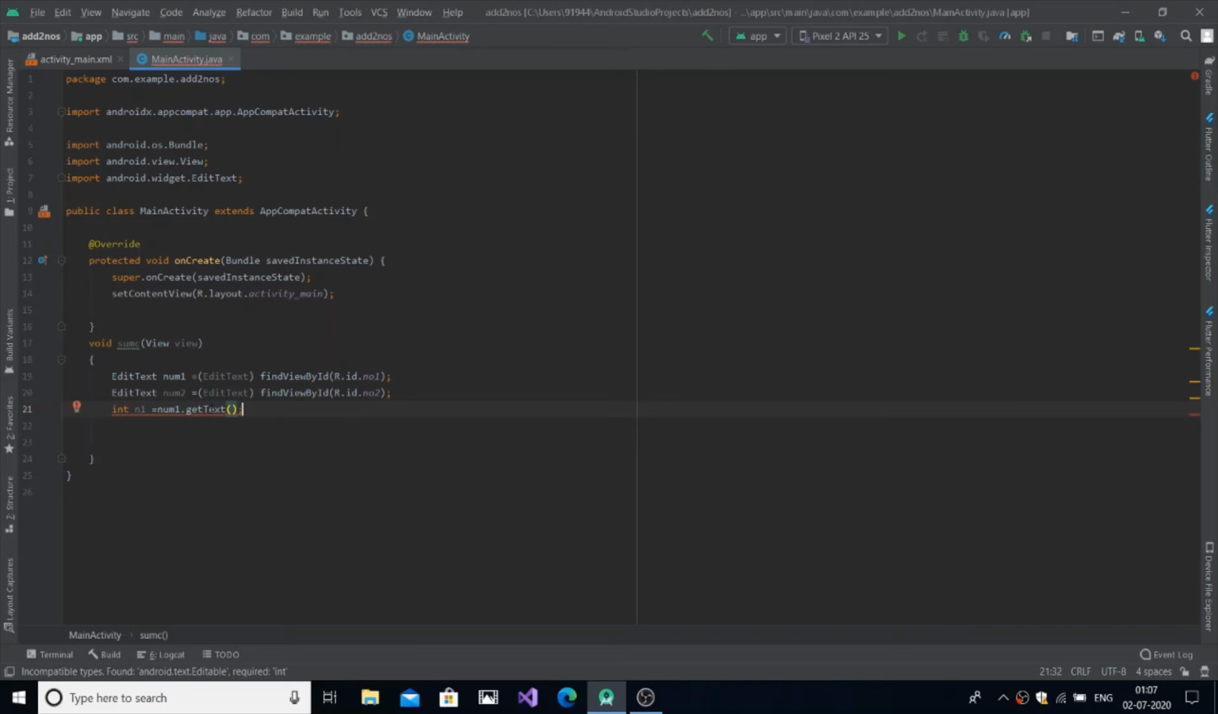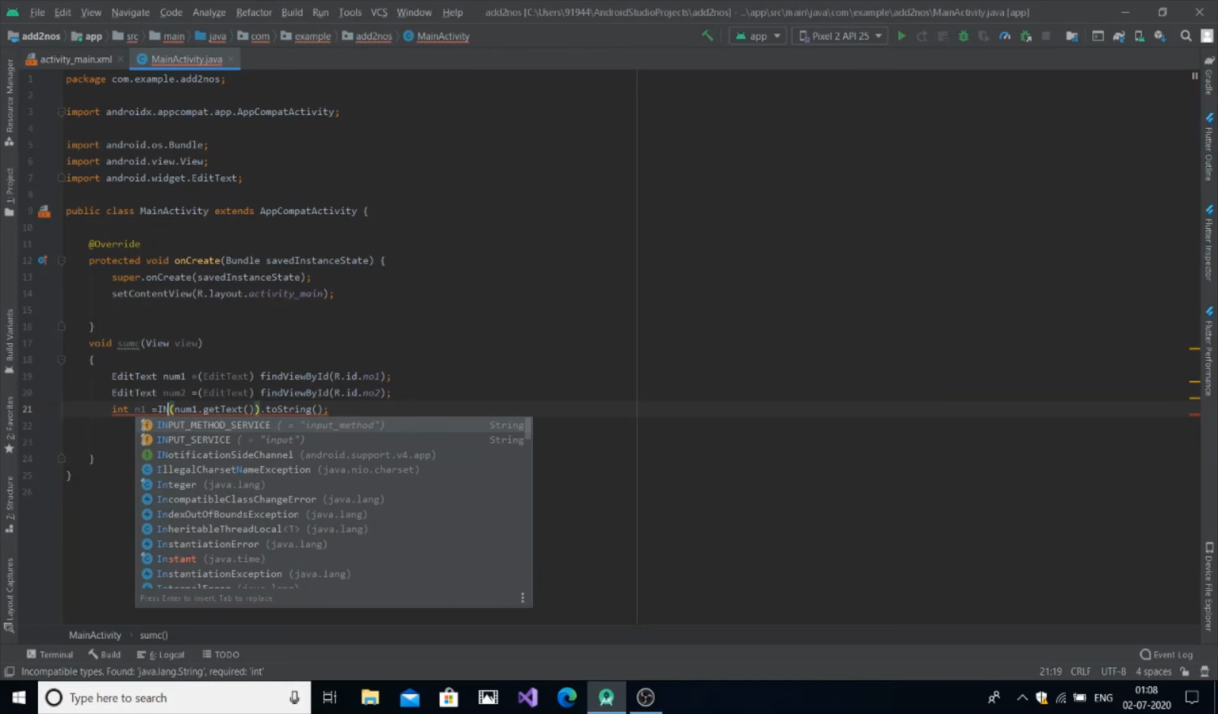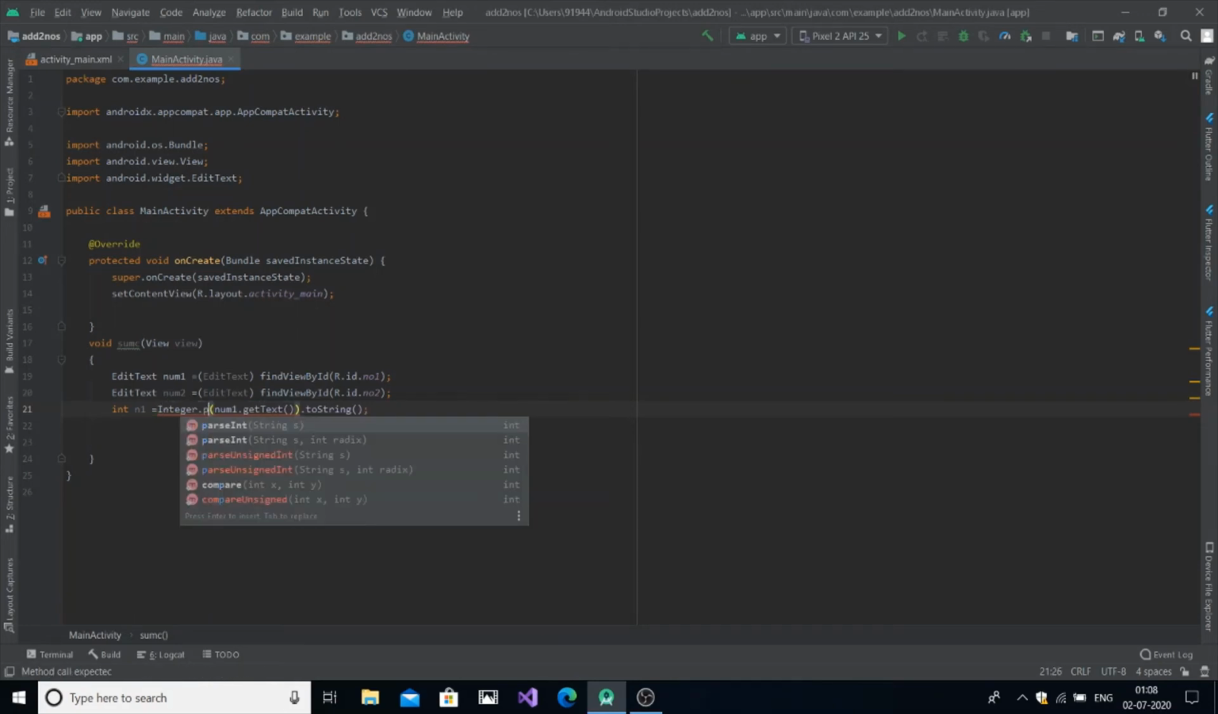It will show up an error. This is because it's of int data type and it is of a different data type. In Android Studio, everything we need to store in the form of string. So close this, dot toString. Still it will show an error because it is of int data type and it is of string data type. So we need to convert the string to integer here. For that we need Integer dot parseInt.